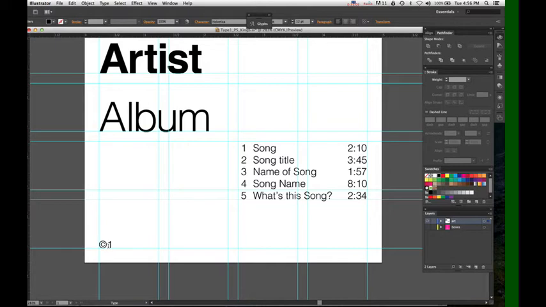Because I had text located. So let's say this album is from 1994. Does that make it 30 years old? No, it makes it 20 years old. My mistake.